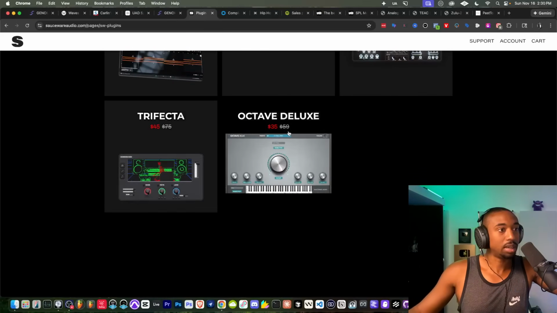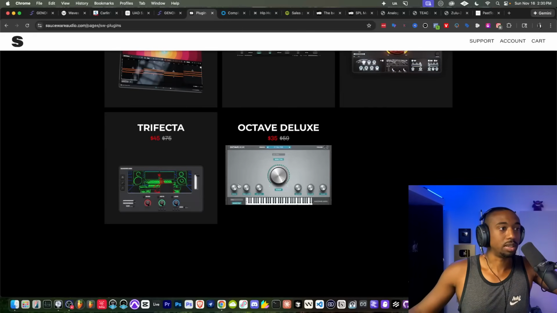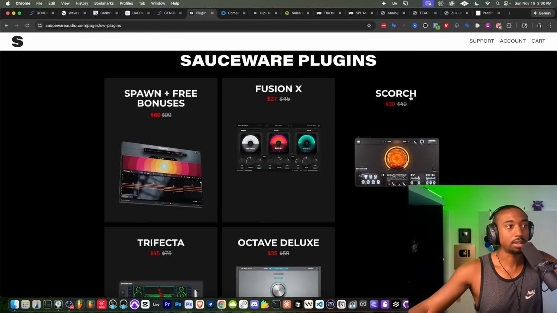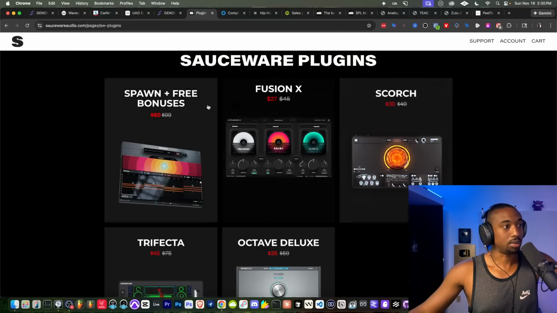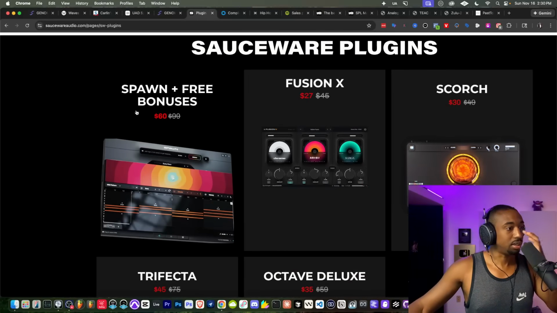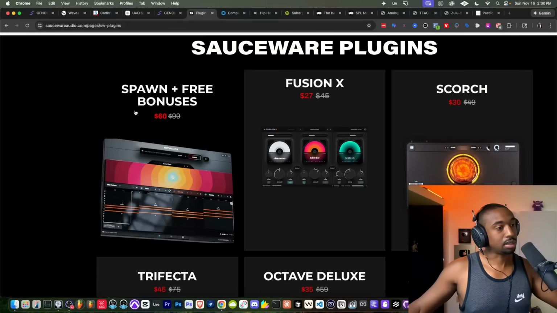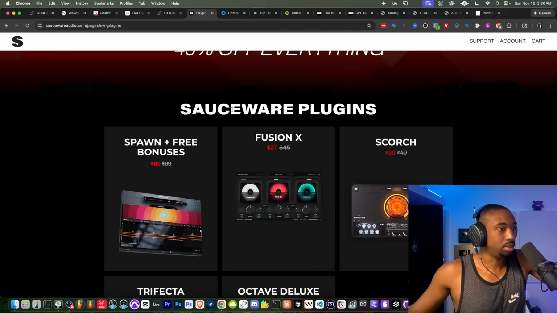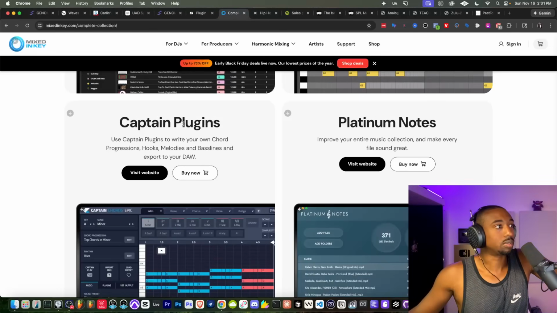Trifecta, another great plugin. Octave, the GOAT. This was the first plugin that they've launched, and it's still good. So my favorites are Octave and Scorch, in terms of sounds. Spawn has the ability to even, I think, make chords, make melodies and all types of stuff. I just use it for its sounds. You guys can dig deeper into those plugins. So that's a dope deal for them.